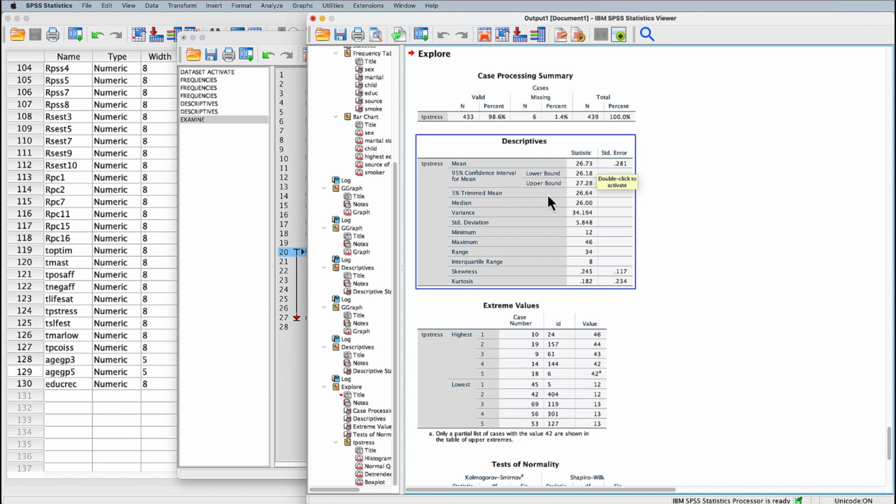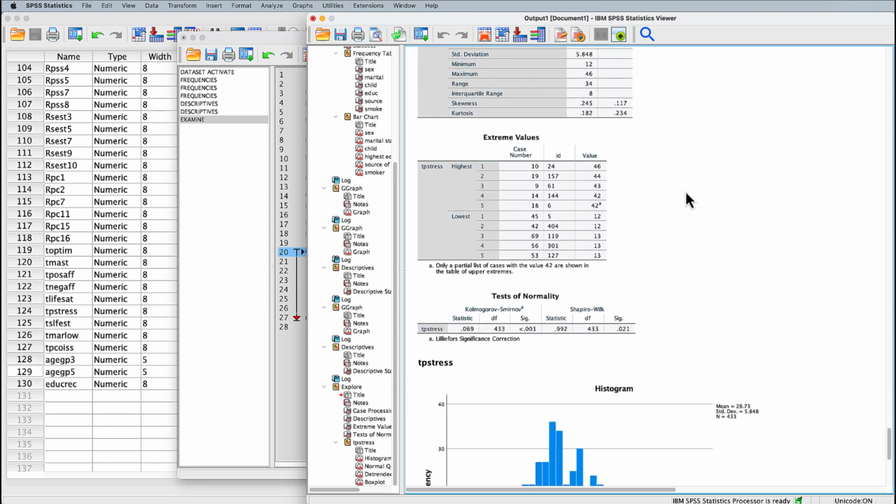So it does not look, according to the 5% trimmed mean, like there's a huge issue with outliers in this variable. We also look at the extreme values table. So the highest values for total perceived stress were 46, 44, right in there. And the lowest values were 12 and 13. If we had like one value that was really far apart, like if we had 40s and then like an 86, that would definitely be an outlier.